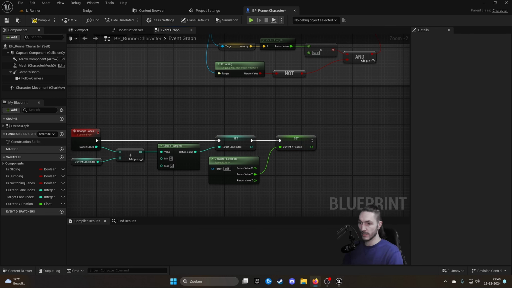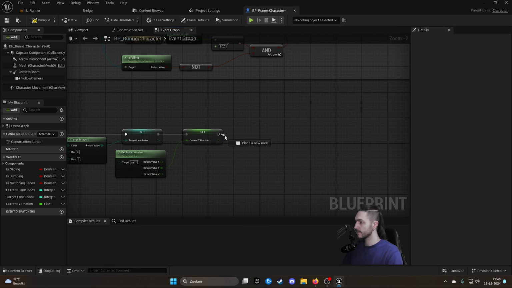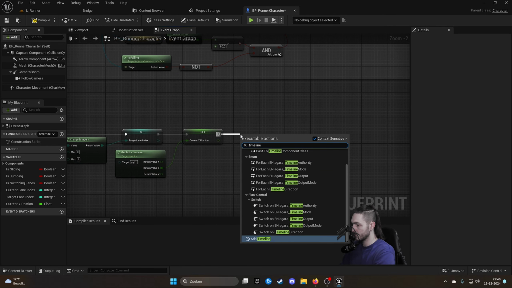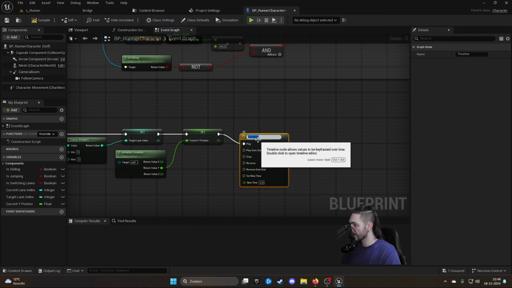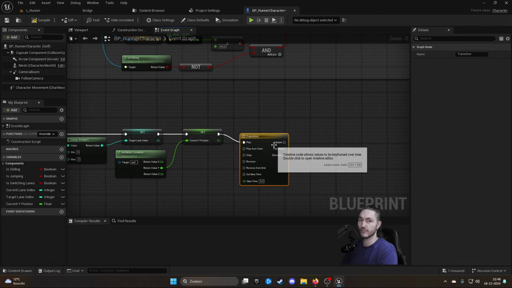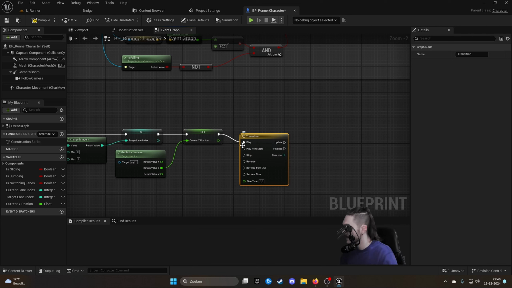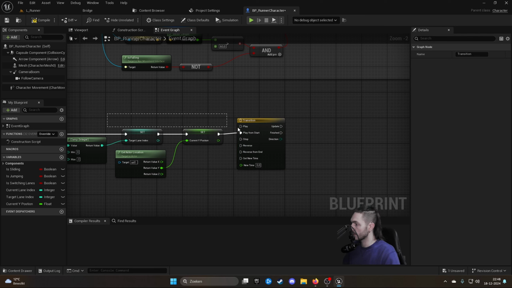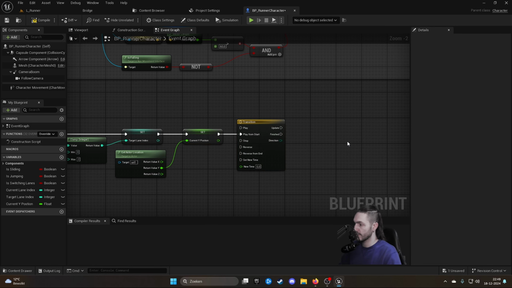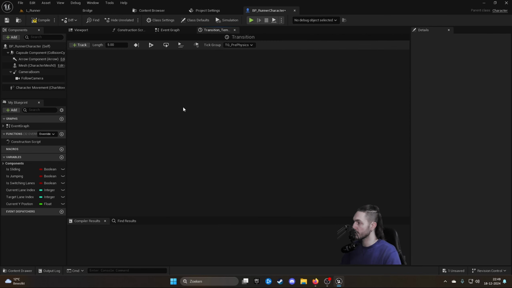From the set current lane index we're going to make a timeline. Add a timeline. Call it transition, since it's a transition of switching lanes. Hold control, move it from play to play from start, and make those nodes straight so they are nice again. Open the transition, so double click on the timeline, make the length 0.20 like this.